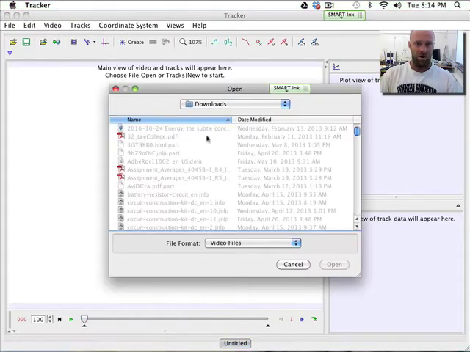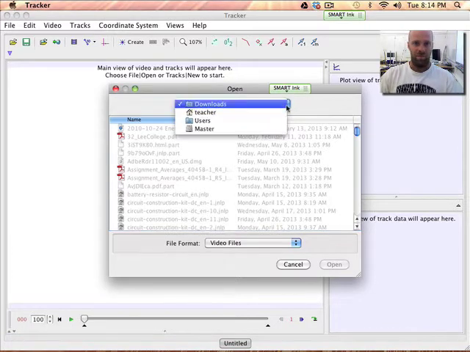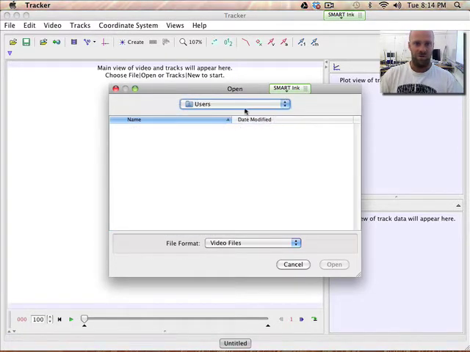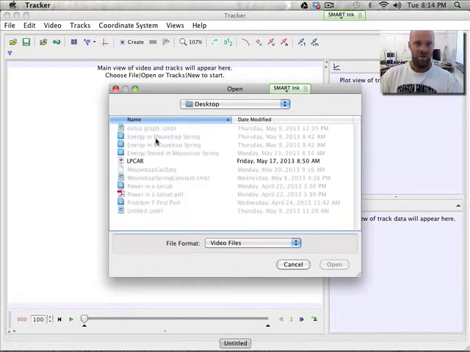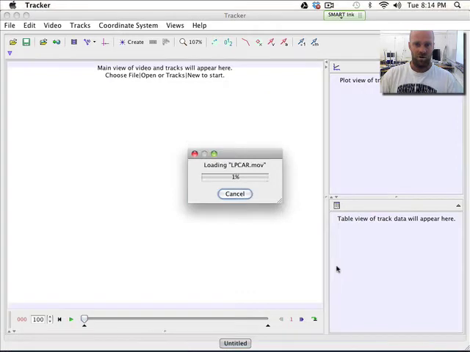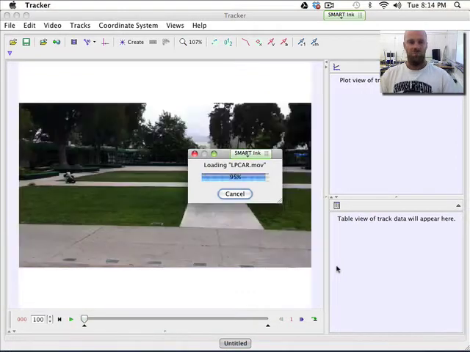So video import, and I'm going to want to go to the desktop. So users, teacher, desktop, LP car. And right now it's importing.